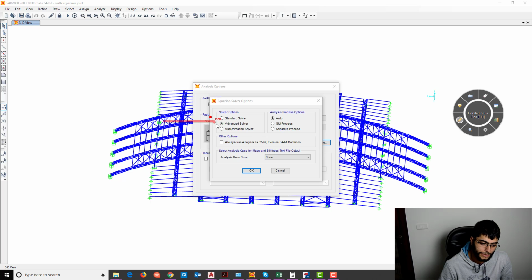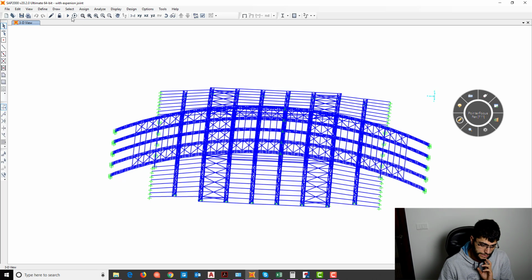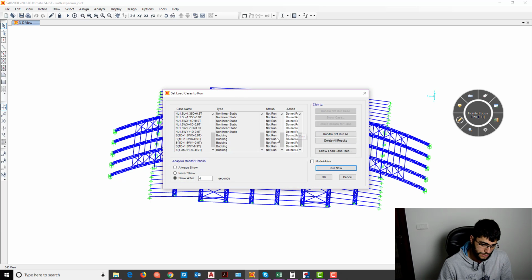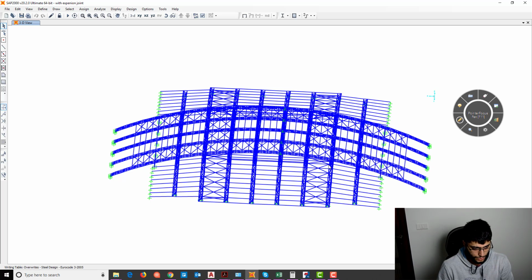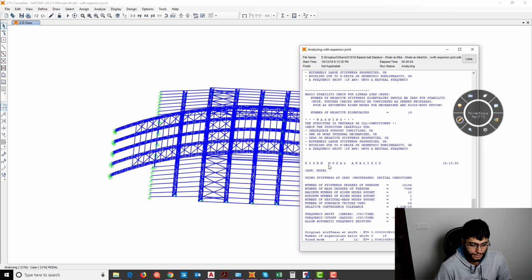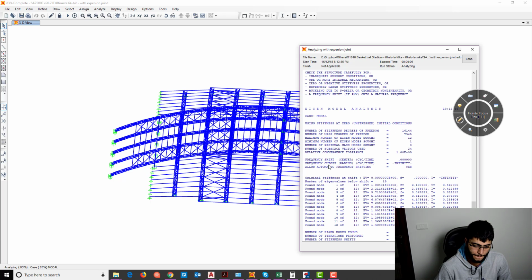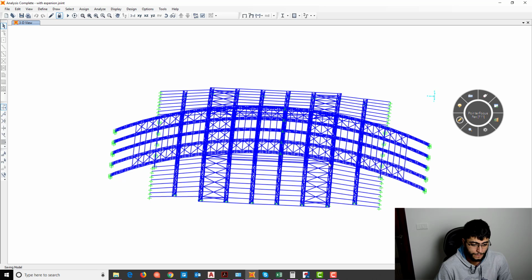By default the software will use the advanced solver. What we need to do is use the standard solver, as you can see here. So when you use the standard solver and run, we don't really need to run anything else. We're just gonna run the model to check that the model is okay. And when you run the model, okay, a little bit of time.